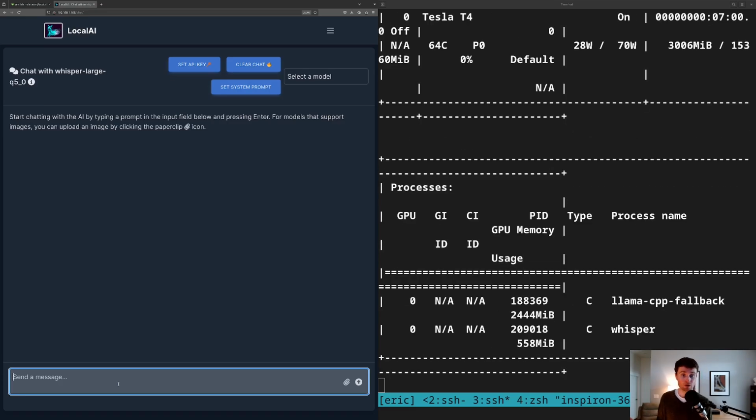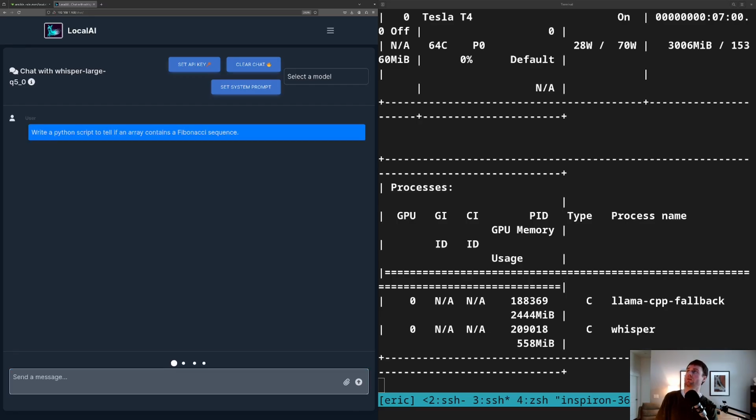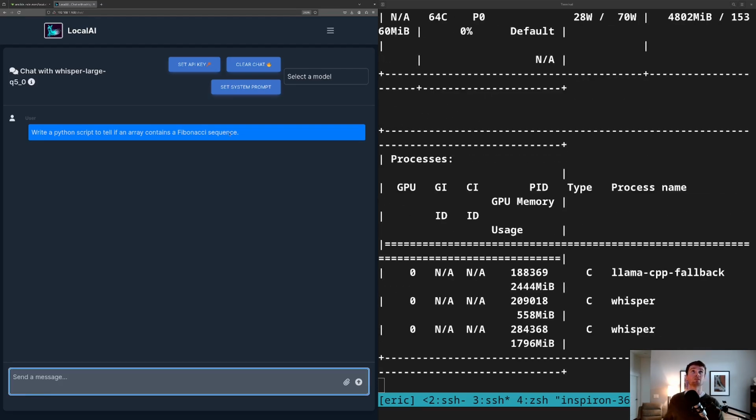And this will also be a good speed test. So we'll get to see how fast our Tesla T4 is with a 3 billion parameter model. So let's ask it to write a Python script to tell if an array contains a Fibonacci sequence. We can see it's jumping up over there, 22% for a second.